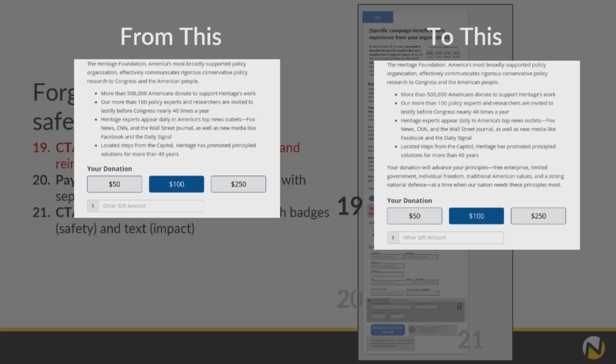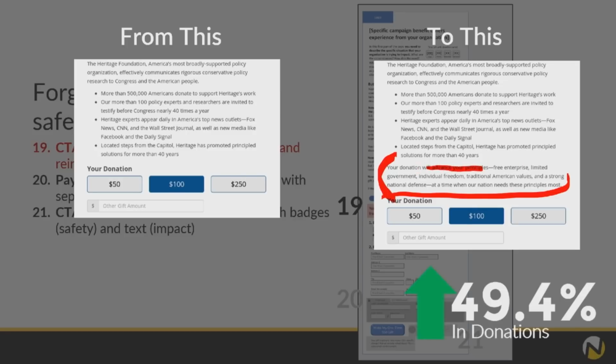Take a look. Just under the buttons, all this did is remind them, your donation will do what? Advance this, do that. I don't know, that looks like a joke to me, but it's not, it's real. The data is real. Don't forget to summarize it for them.